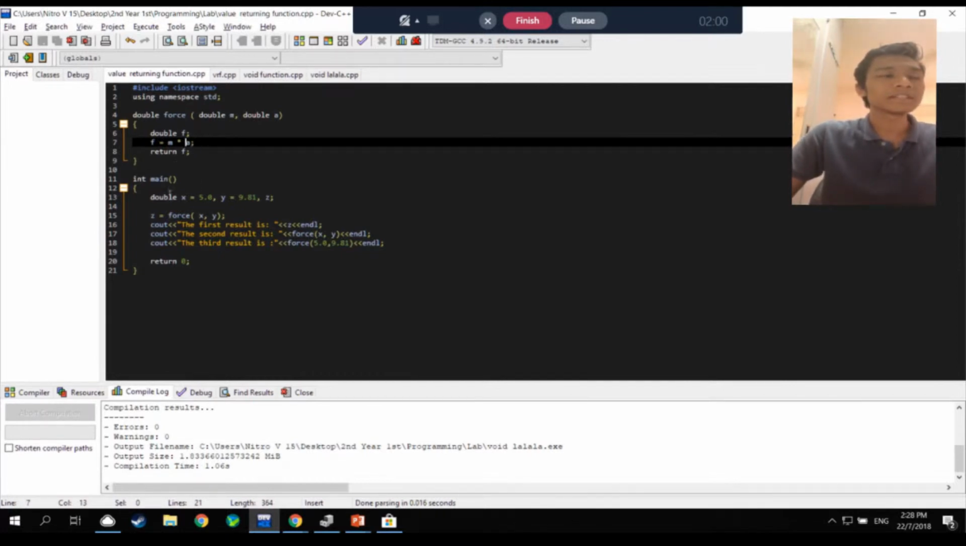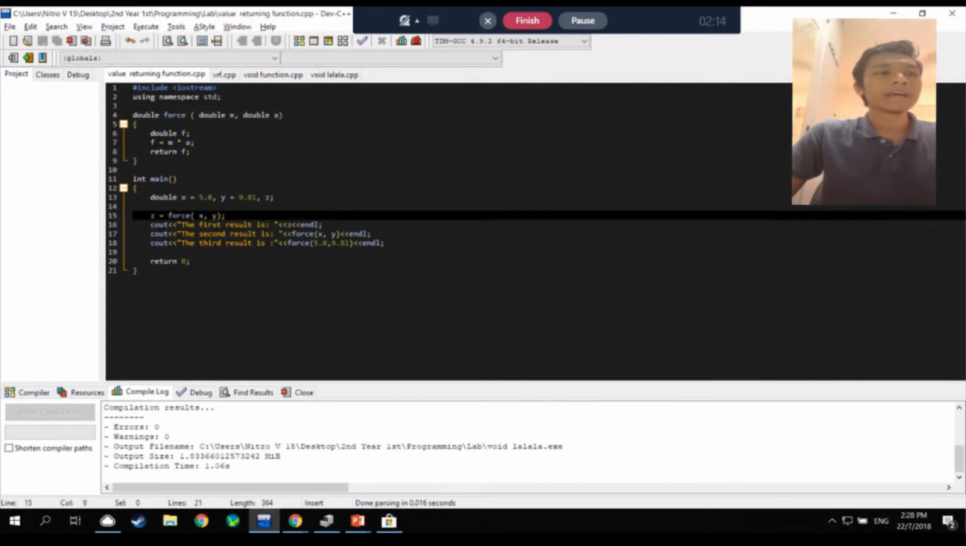To call the function in main, I use the variable s equal to 5.0 and y equal to 9.1, and I define z as function force with the variables s and y. So to call it, first I can use the variable z because I already defined it as force of s and y. I also can call it by writing the name of the function and the variables. Also I can call it straight away using 5.0 and 9.1.